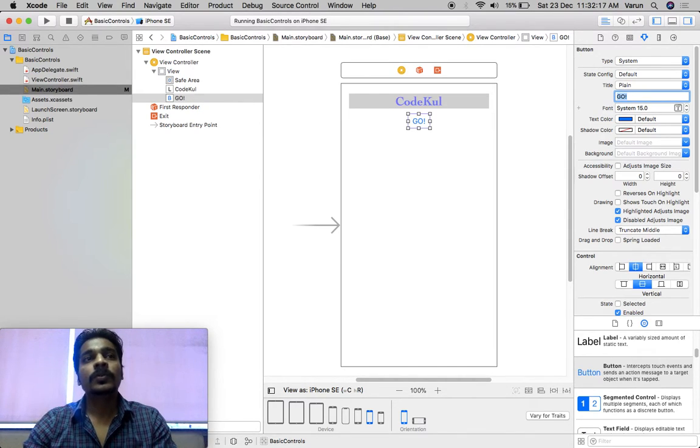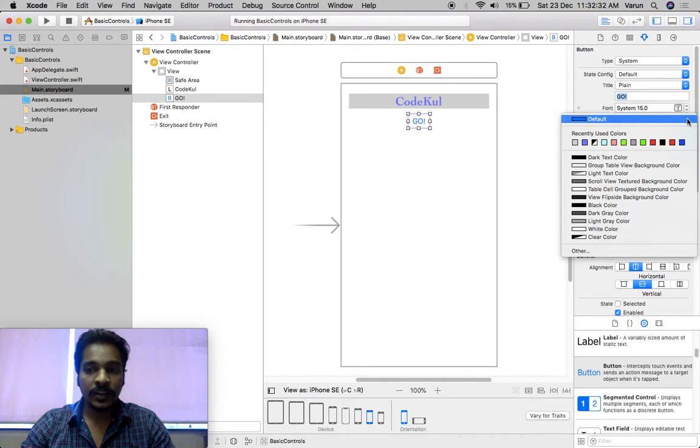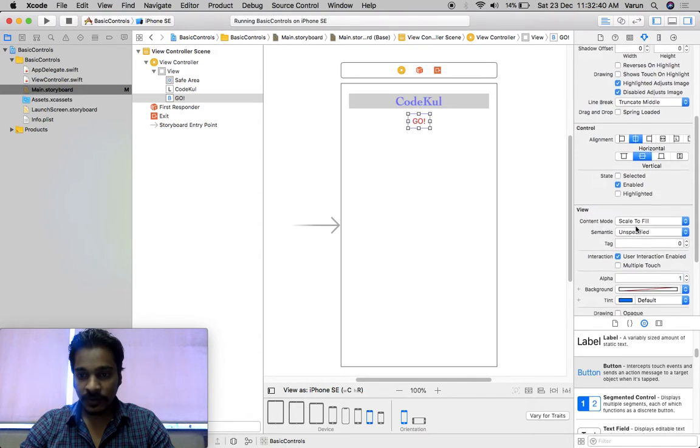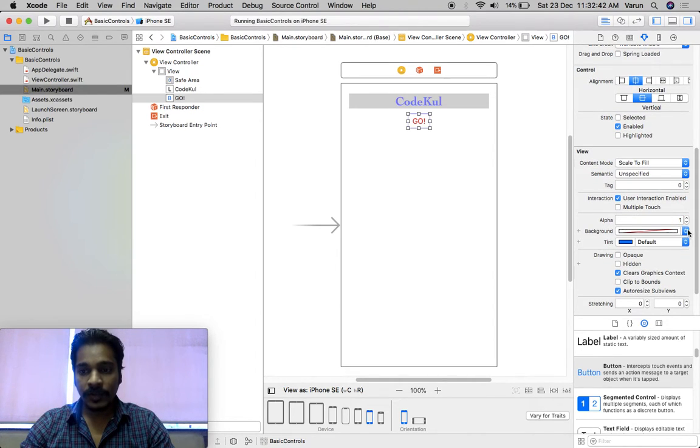Where to go, we don't know till now, right? But we are having a button as a go. Now you can change the font for this title, right? Just as we have seen, you can change the color of the title. Any of these, we'll use red, right? You can change the background as well.